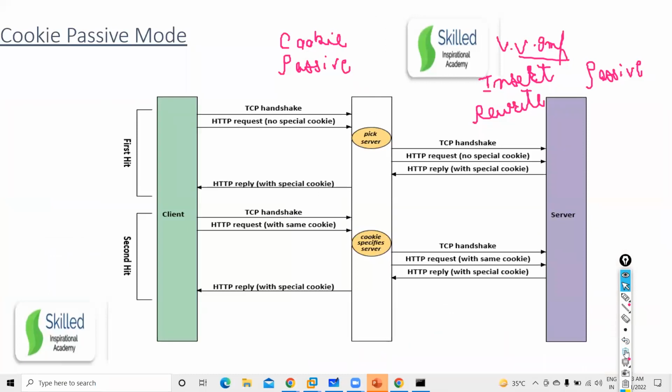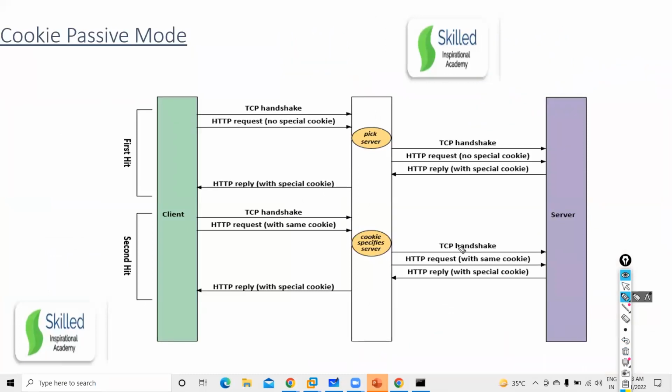In cookie passive, guys, for the first request, you all know nothing is inserted. Your client will send the traffic to F5. Now, can you see this? When the server is sending a response to F5, the server is inserting some special cookie.